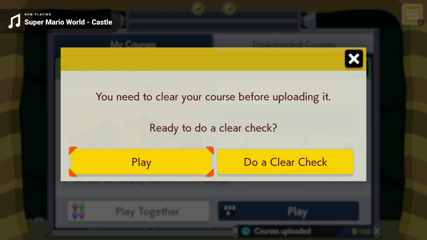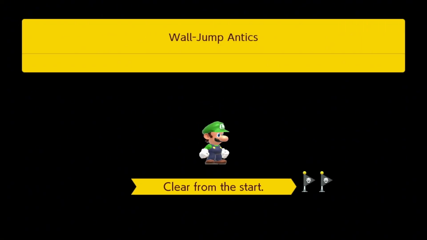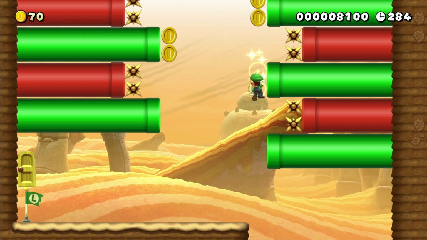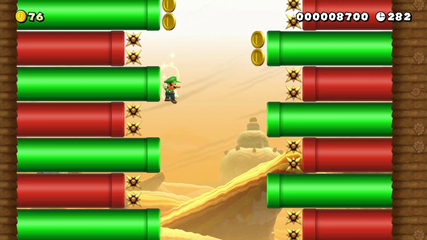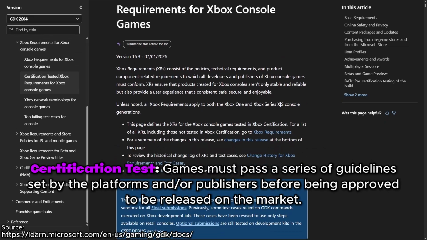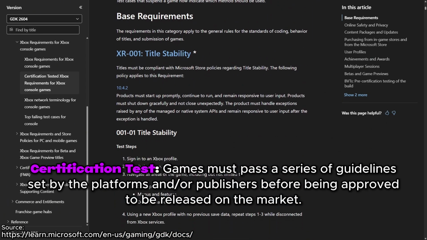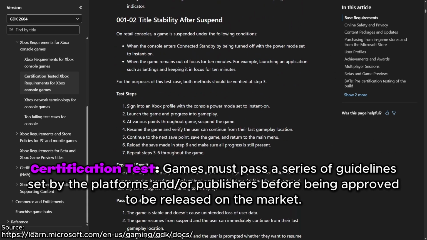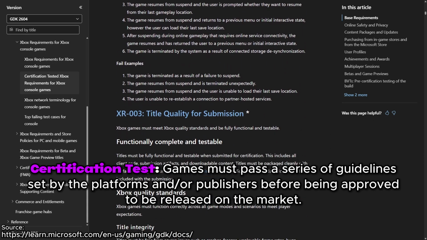Then, it was time to publish the level. Mario Maker requires people to beat their level from start to finish before it becomes public. This upload check showcases the final hurdle of development, certification tests. For those of you who don't know, when uploading to Steam, Nintendo, or Xbox, the game has to pass a series of guidelines set by the respective platform.